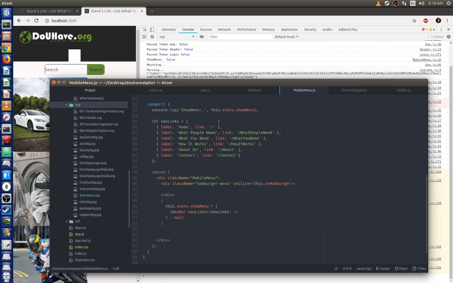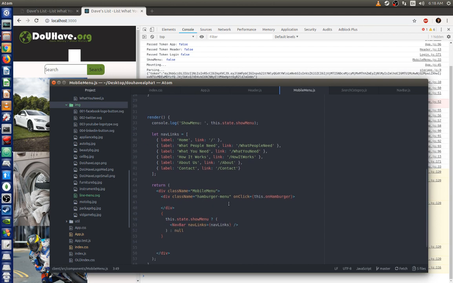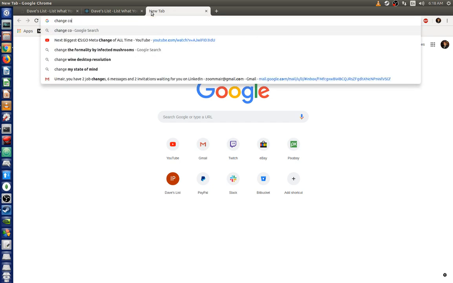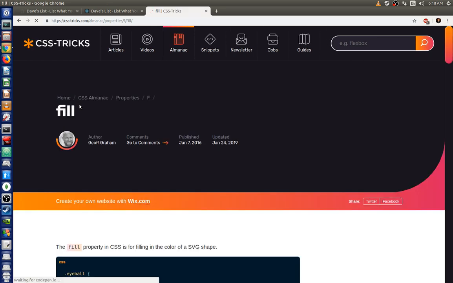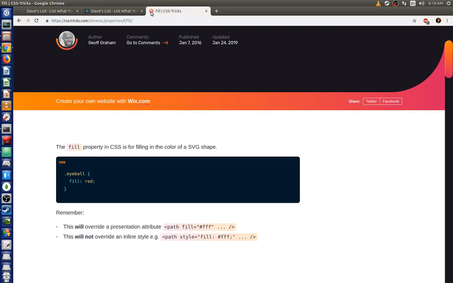What was I doing? Oh yeah. So image, src. And we need to change, how do you change the SVG CSS? Fill red, okay.